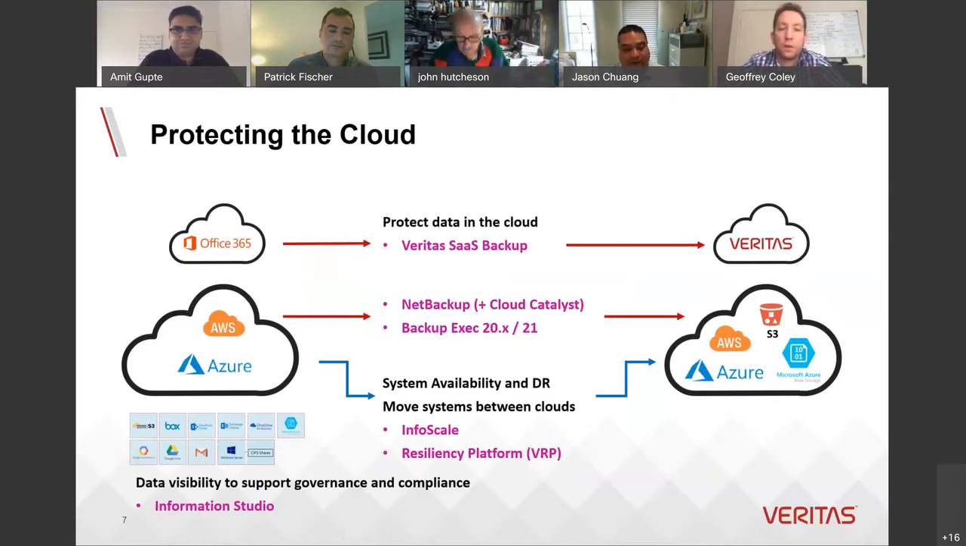And again, data visibility to support governance and compliance. You can still run InfoScale in the cloud, continue to monitor and manage what data you have up there as unstructured data, and ensure you can meet your compliance requirements.